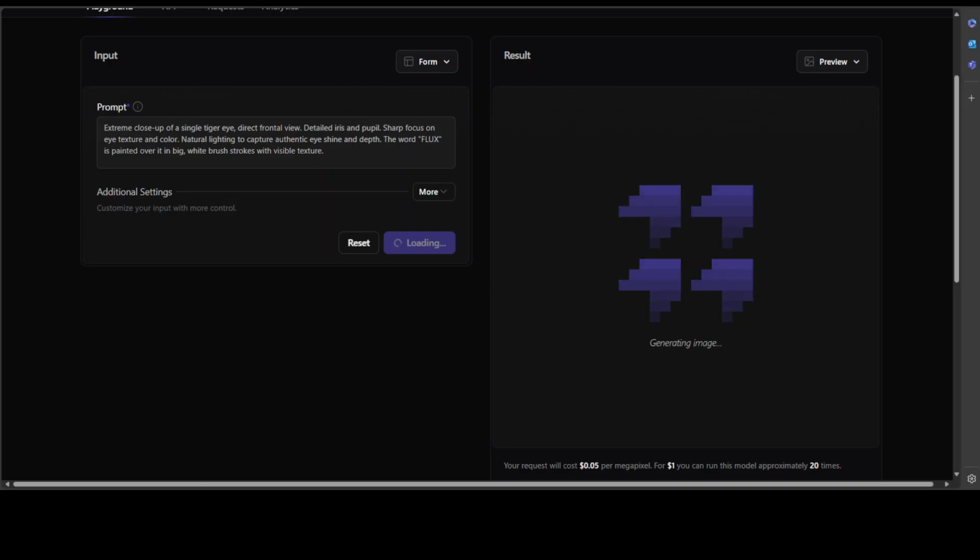Let's wait for it to come back. And you can see that it is also telling you the cost. So this request will cost us around 0.05 cents per megapixel. And for $1, you can run this model approximately 20 times.